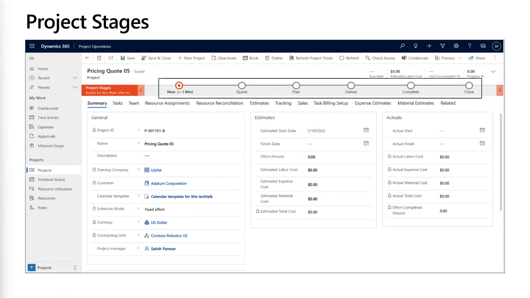Similar to the stages that we have on the project contract, we also have stages on the project as well. Here you can see the sample project stages that we have out of the box. The project can move from new to quote to plan, deliver, complete, and close. These stages do not advance automatically. There are business rules that can be configured behind these different stages, so that you do not let the stage be advanced until certain criteria are met.